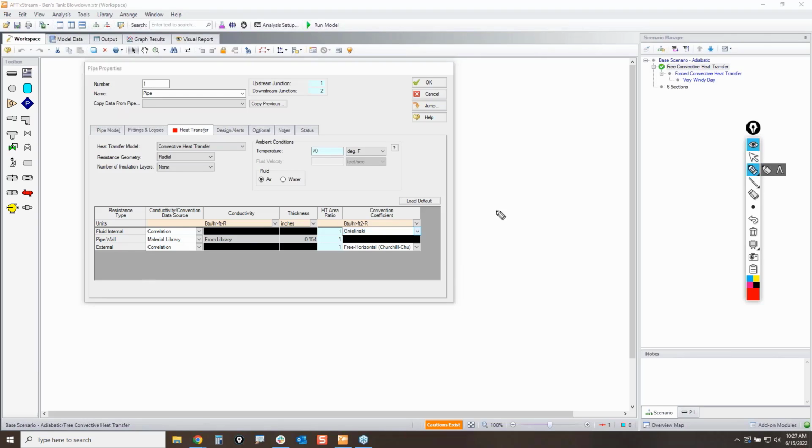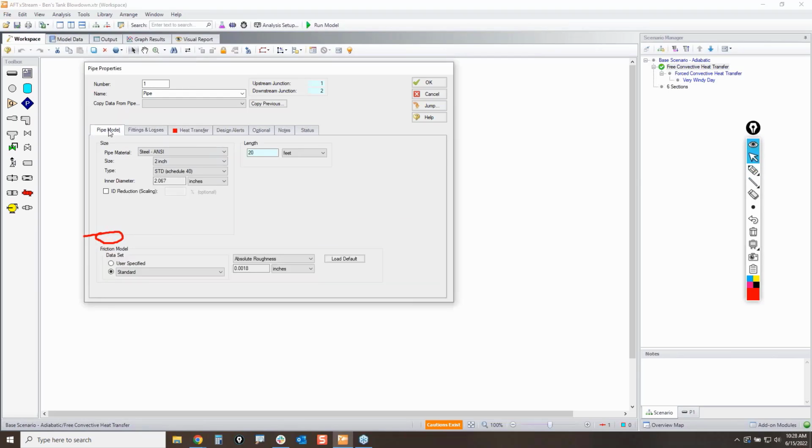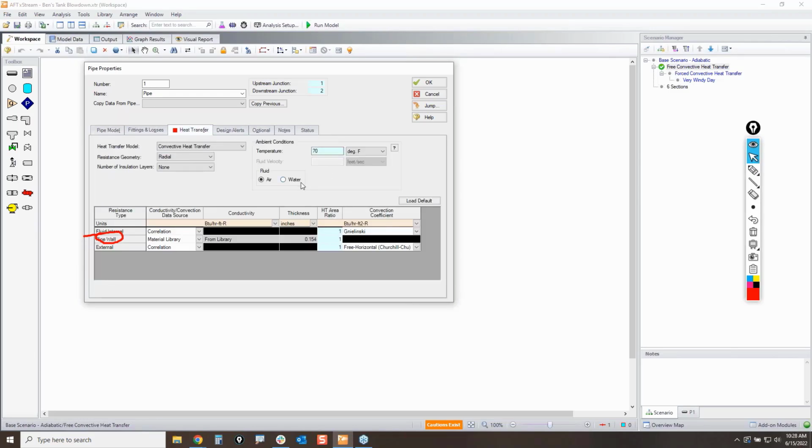And then you're going to have your conduction through the pipe wall. And so we're using steel pipe with standard schedules, and our pipe material library knows what the densities are and the wall thicknesses, as well as the thermal conductivity. So that's how we're able to get conduction through the pipe wall.